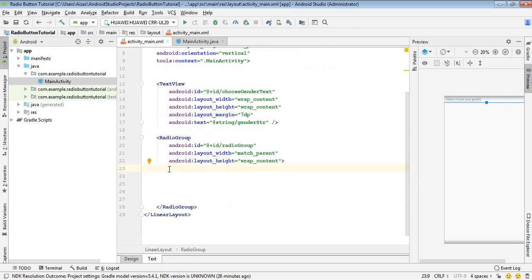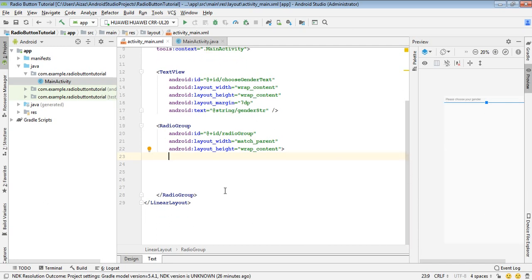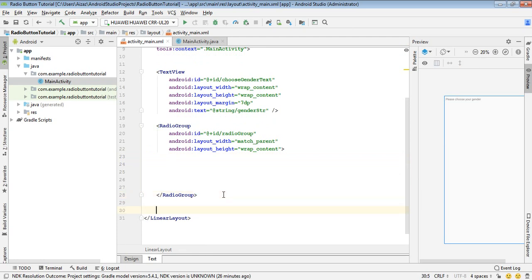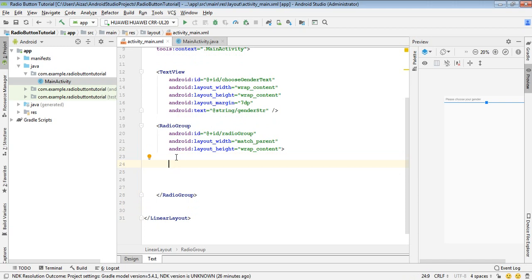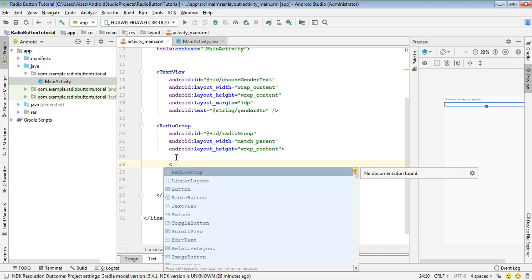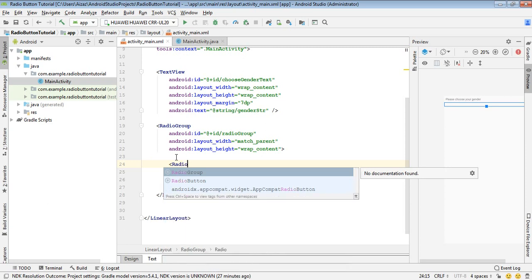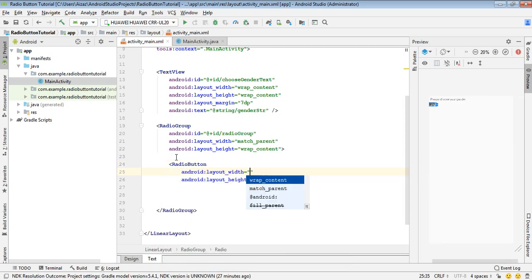My radio buttons should be inside the radio group. If my radio buttons are outside of the radio group, like here, my application will not work properly. So inside the radio group, I need two radio buttons. One I can create for male, and the other one I can create for female.